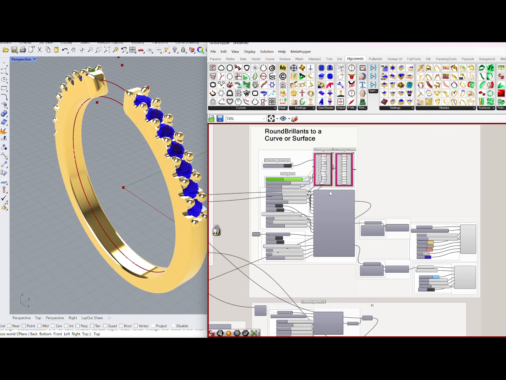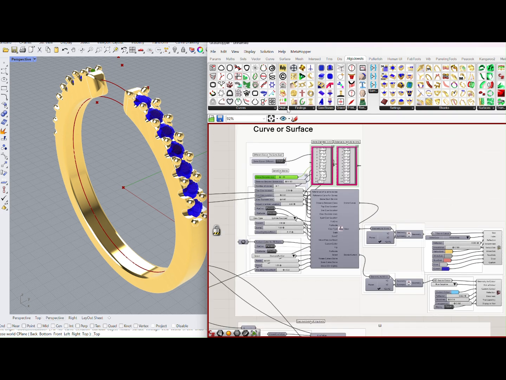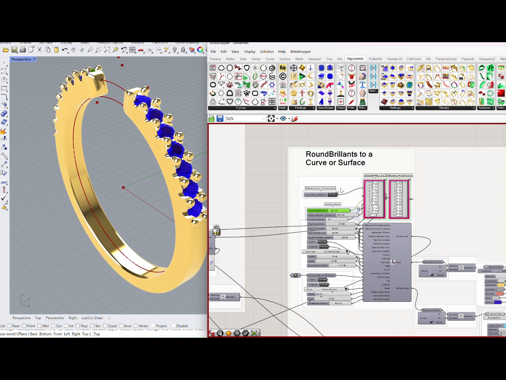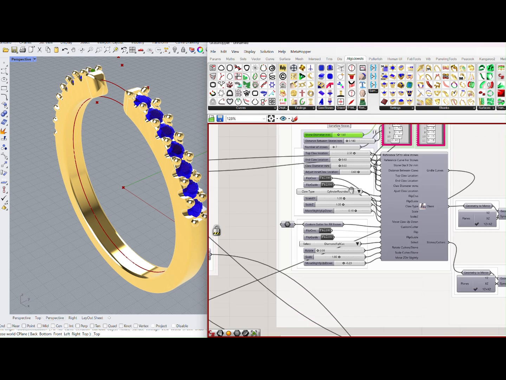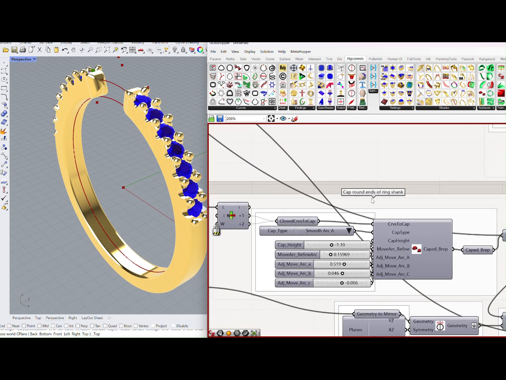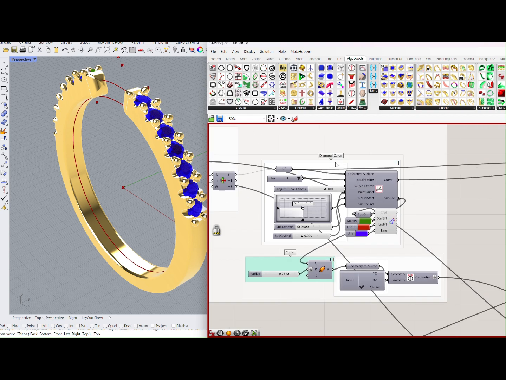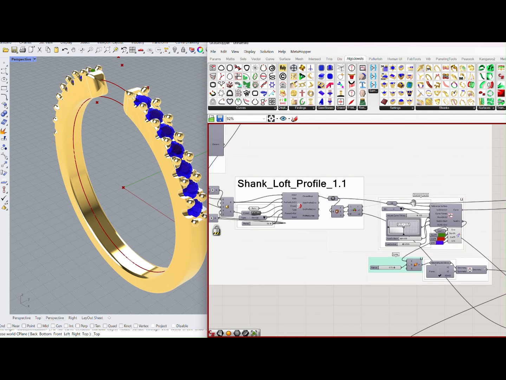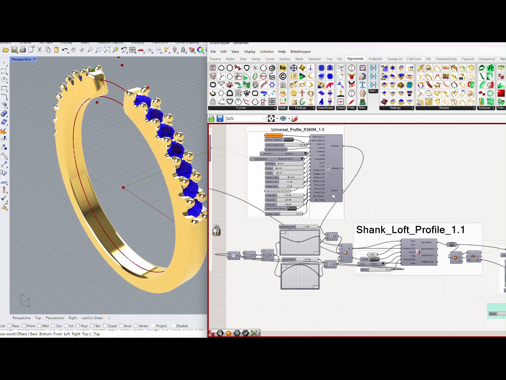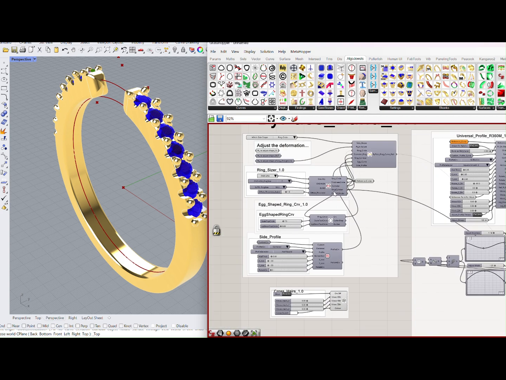Lots to see, but because AlgoJewels is written like Lego blocks, you can see it says curve to surface, right? Round brilliant, curve to surface. So these are the round brilliant stones that are on here. Cap ends of the shank, that's these caps over here, right? And this is the diamond curve. And we're using this profile and picking a deformation.